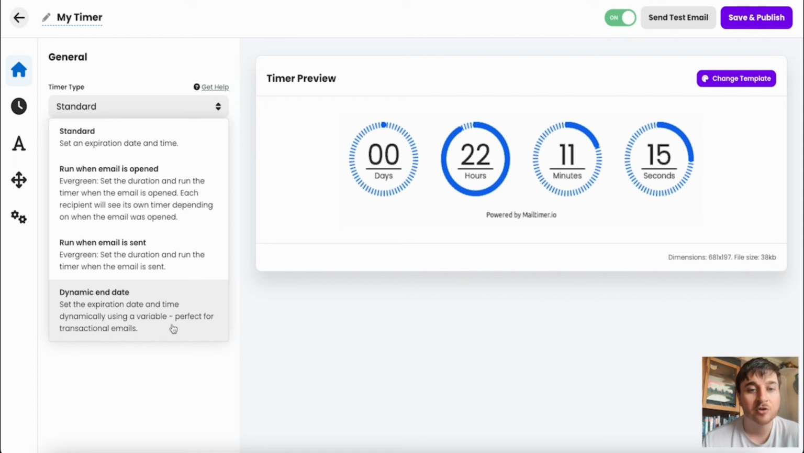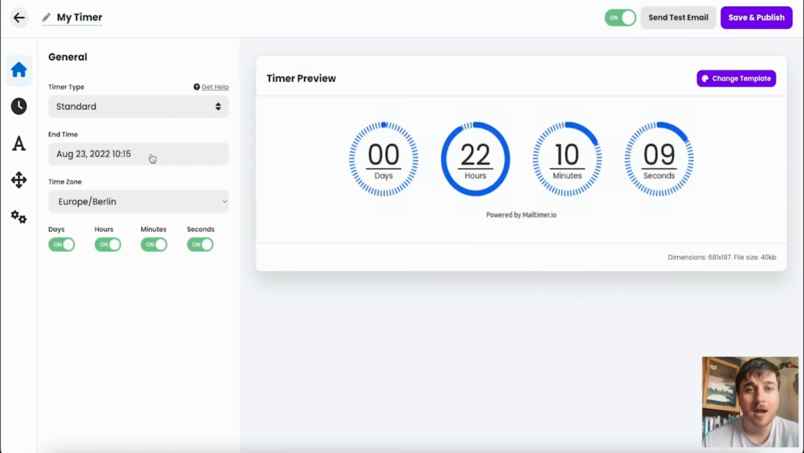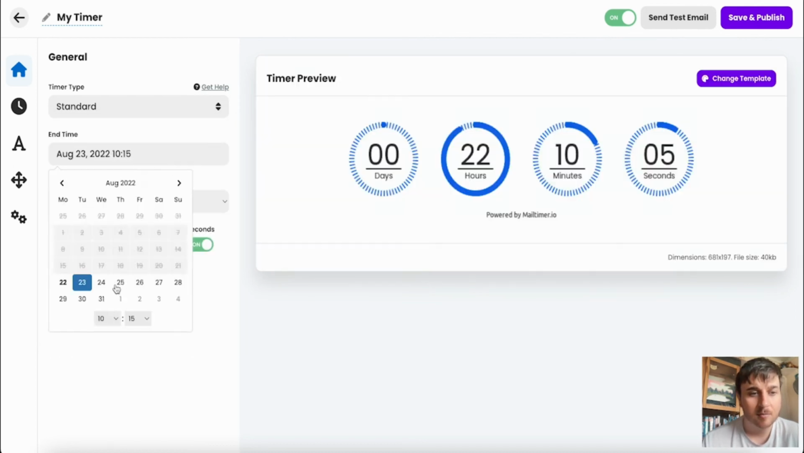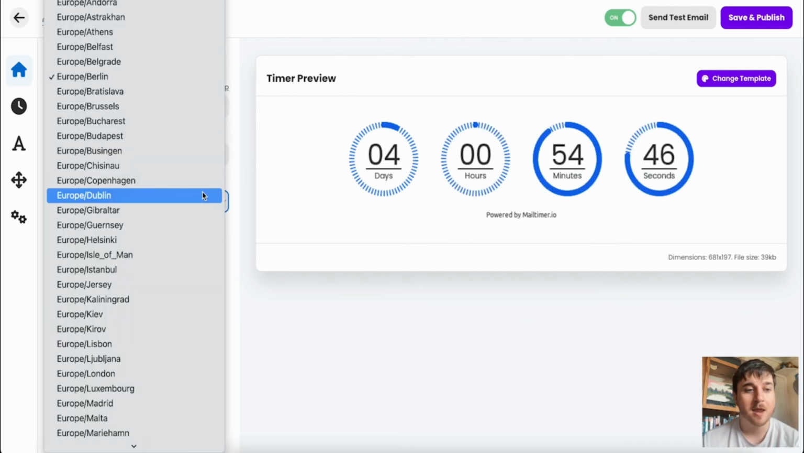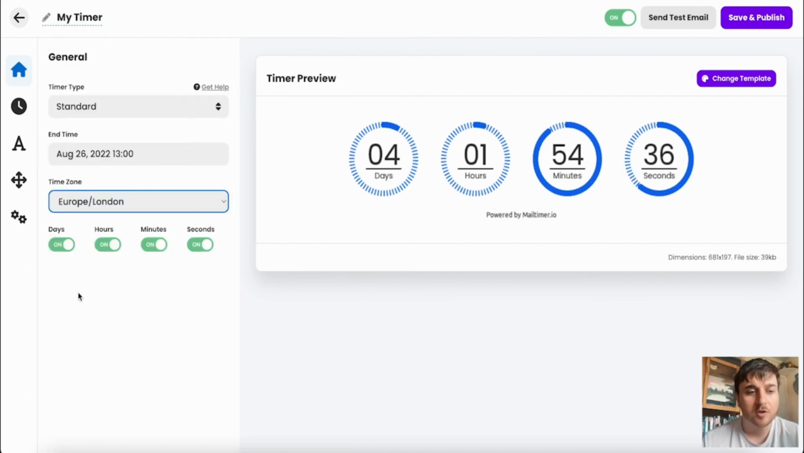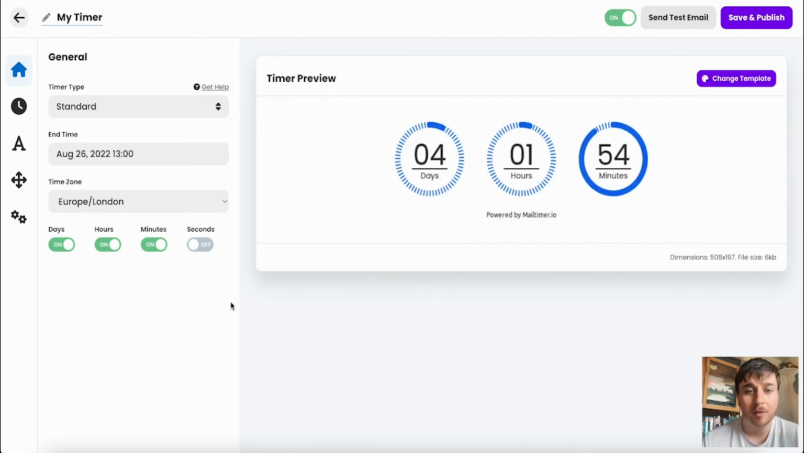So I'm going to go ahead and just leave it on standard, and then I'm going to set my end date. So I'm going to do Friday the 26th at 1 PM, and then I'm just going to set our time zone to London. We also have selection options for days, hours, minutes, and seconds. So if you didn't want it to display the seconds, you could just turn that off, and that would just display the days, hours, and minutes.